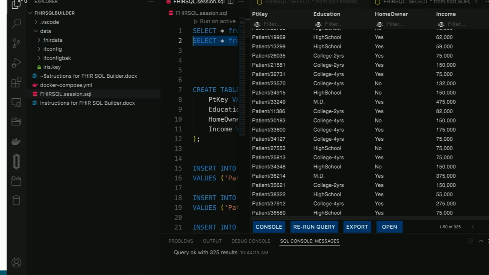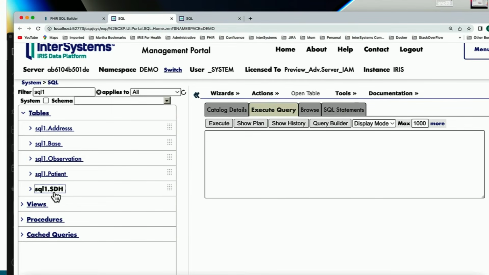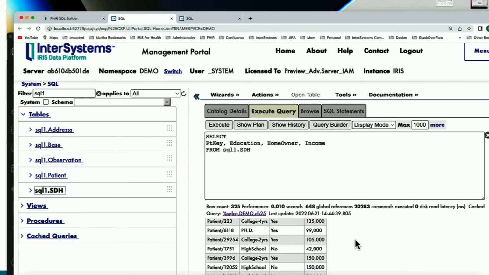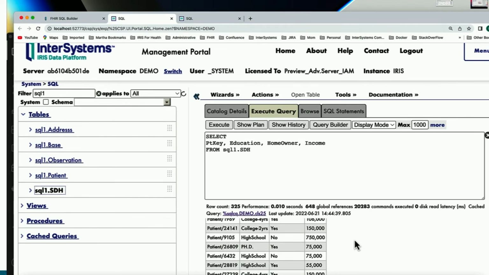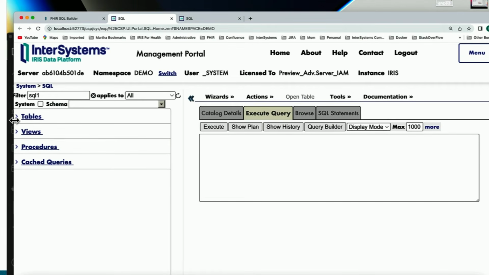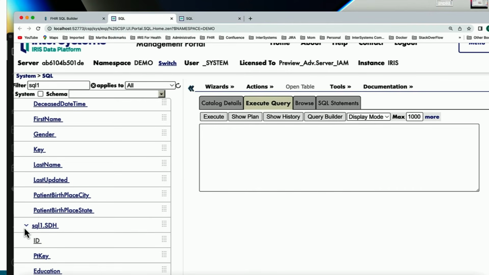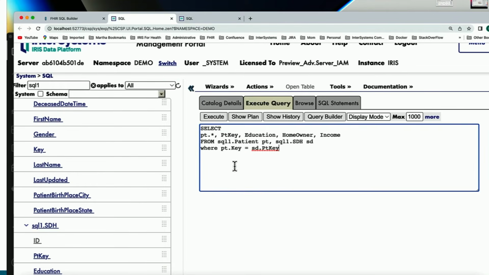So let's go back. Now that we've done that, we could go back to the SQL Builder and the management portal. And now we have the social determinants of health, and we could execute this. And again, you see that data. You saw that in Visual Studio Code, but I just wanted to show it to you here. So now with that data, which is coming in from IRIS, can we link that up? Well, the answer is yes, we can. We could take the patient data and the social determinants of health table, and we could do a join on those two tables. No problem.